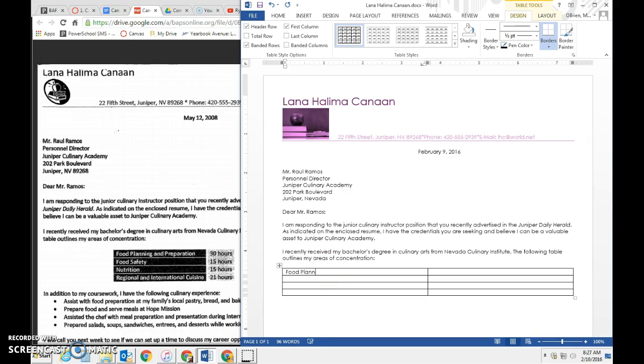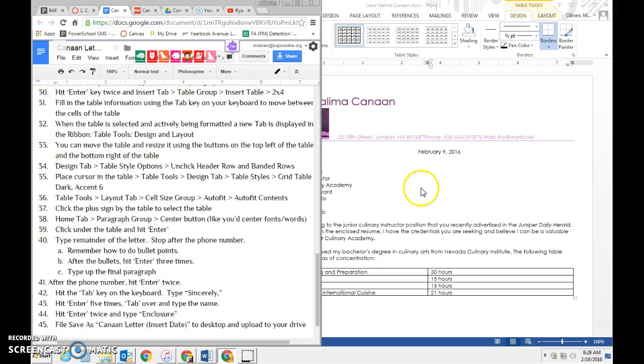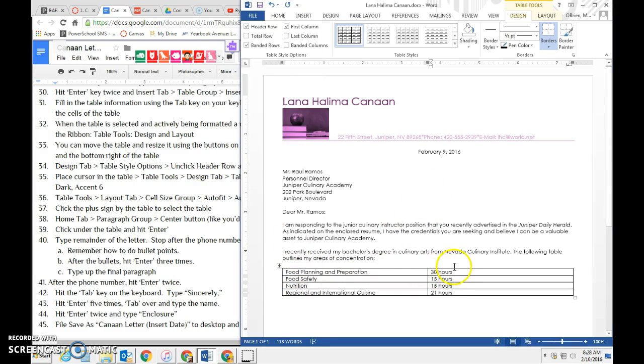Food, planning, and preparation. Tab. 30 hours. Tab. Food safety. Tab. Keep tabbing between the cells of the table. Okay, so we filled out that information on the table.